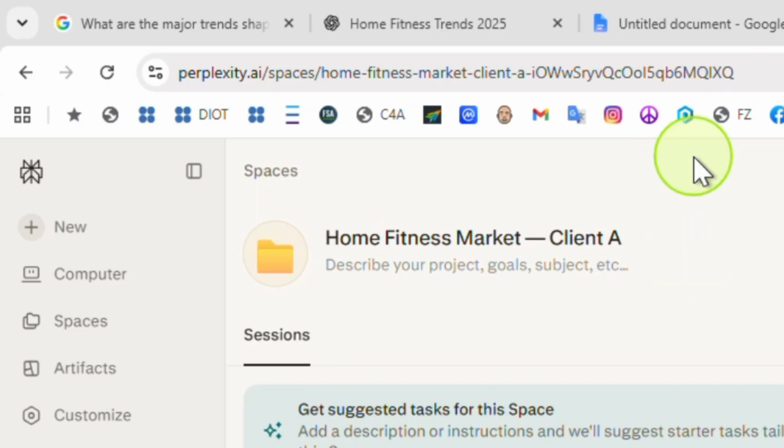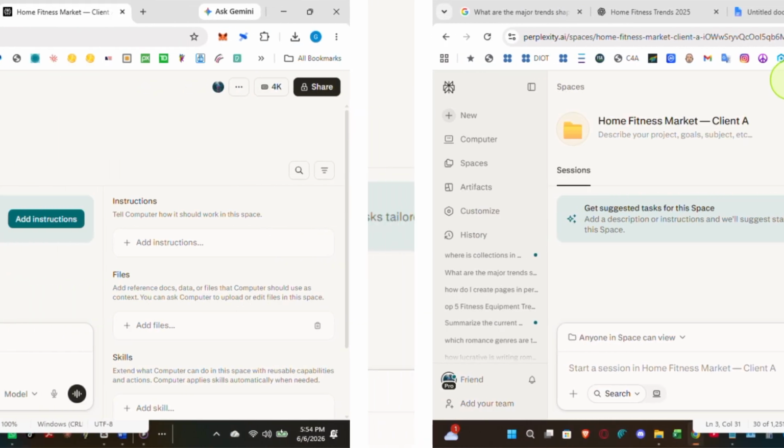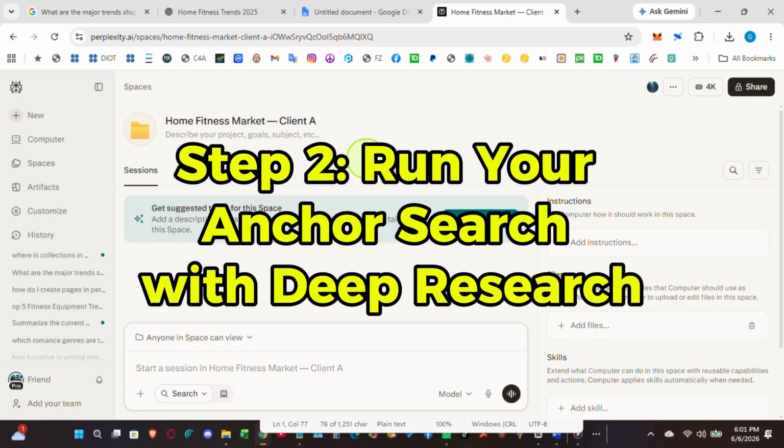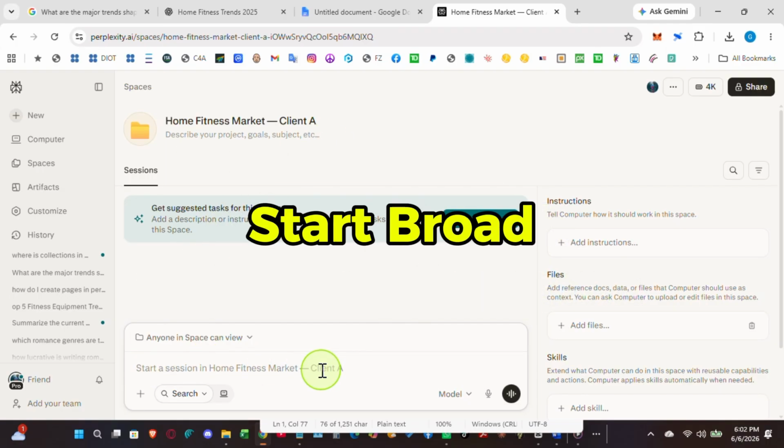This is the step most people skip. And it's why most AI research workflows fall apart at the organization stage, not the searching stage. Step 2. Run your anchor search. Your researcher gets to work. Your anchor search is the broad, foundational question.